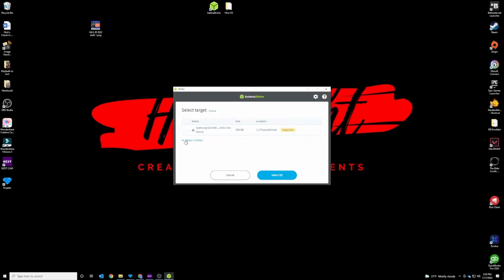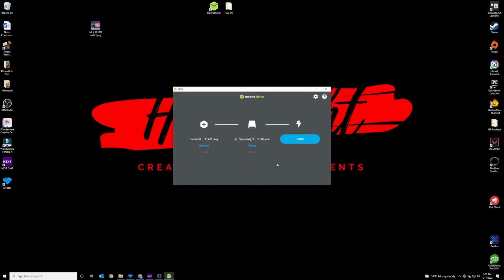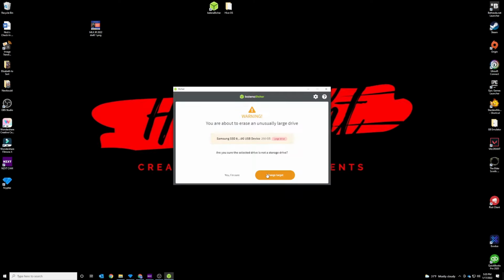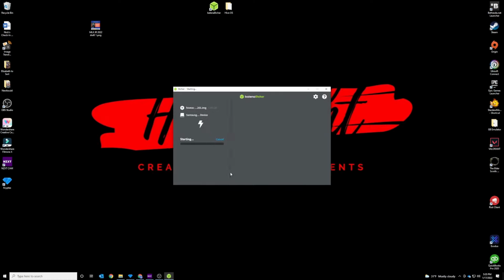It does show down here these 3 hidden drives. These are system drives. We don't want to mess with that, obviously. But we're going to go ahead and use that Samsung. It just says it's a large drive. This is just one I had lying around, which is why I'm using one that's so big. We're going to go ahead and select that, and we're going to click flash. It's just warning me again that there's a large drive, and say yes, I'm sure. So now we'll go ahead and wait for that to start flashing.